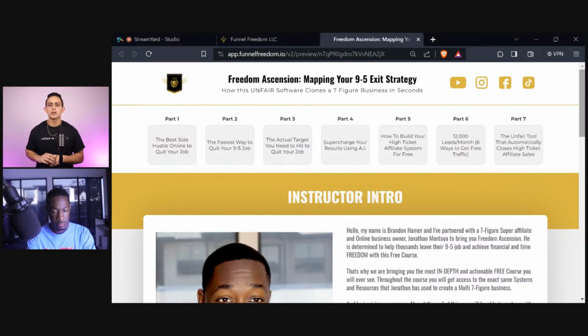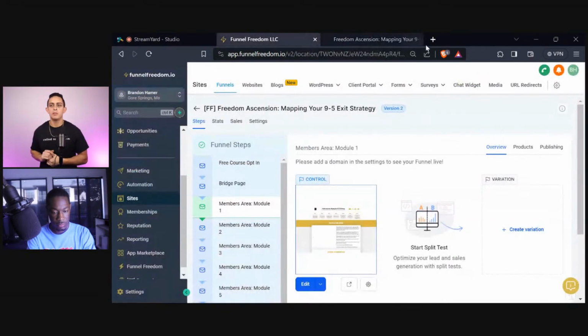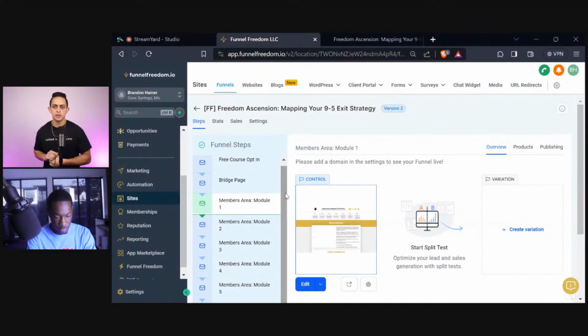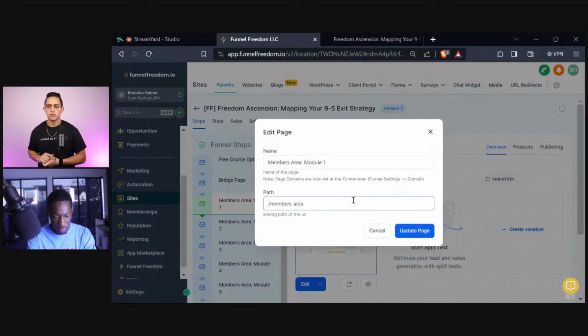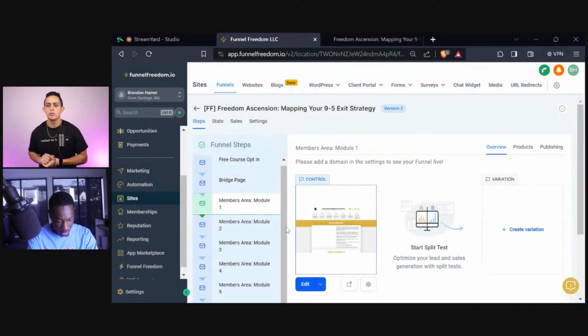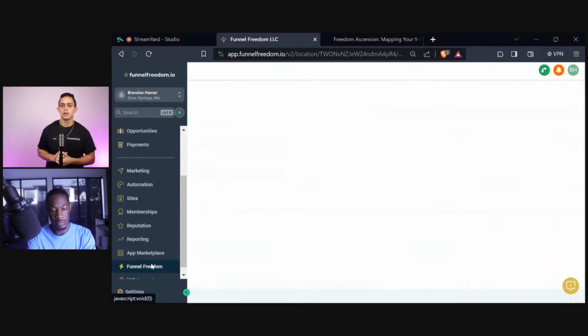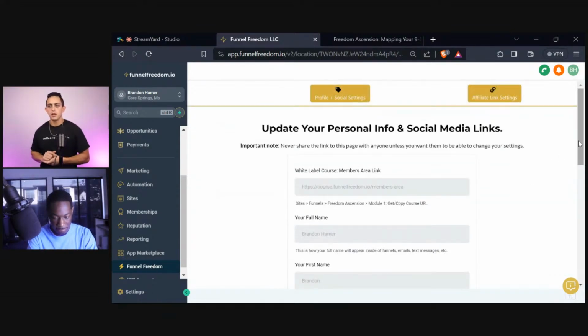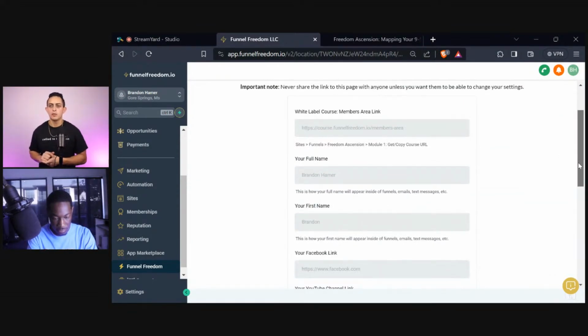So let's go back to Funnel Freedom. Go ahead and keep that page up. Yeah, go to the Funnel Freedom settings, bottom left, the little lightning bolt settings. Oh, not that. No, where you put the values in. Oh, yeah. Yep, right there. Perfect. This is where you want to put that white label course members area link. So go ahead and paste that there. I've got to go get it real quick. Oh, this is the same one I just copied. Yeah, that's the one.